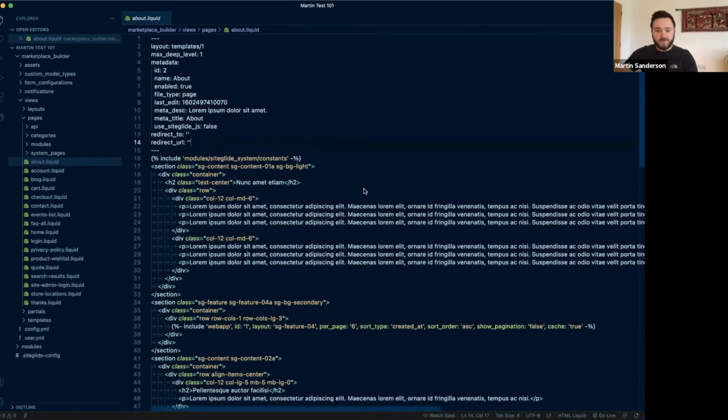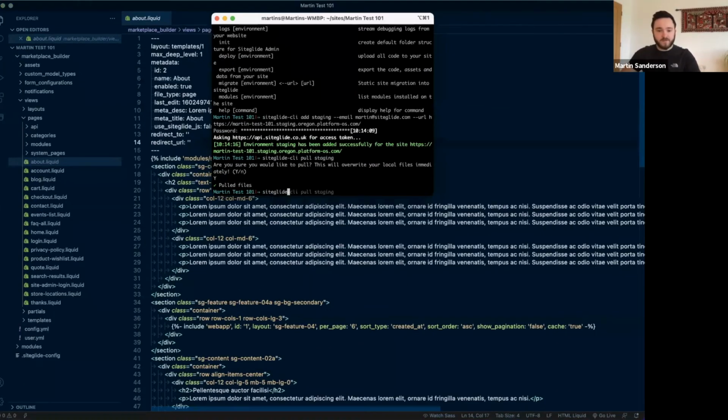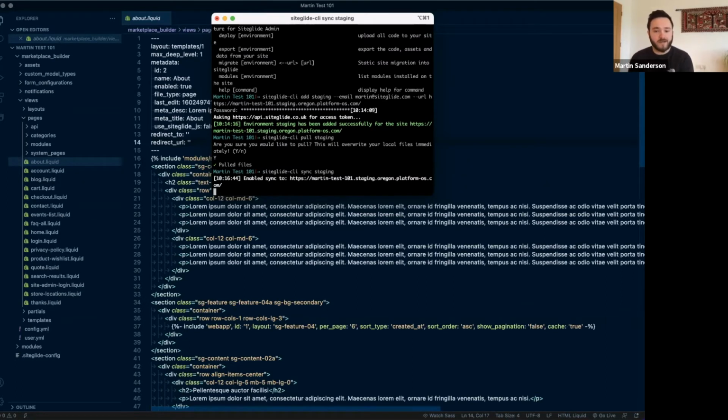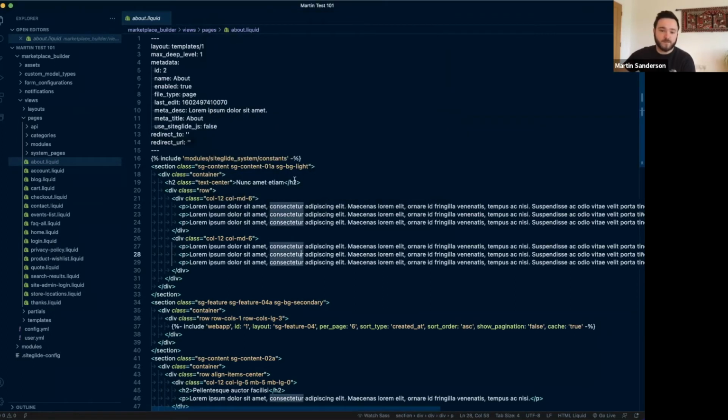Cool, so the next command would be sync. If we come on to sync, and again, I'm going to say staging. This is the command that acts like FTP. So it's one line. And now that sync is enabled, any changes I make to files within the Marketplace Builder folder will be automatically pushed up to the site.